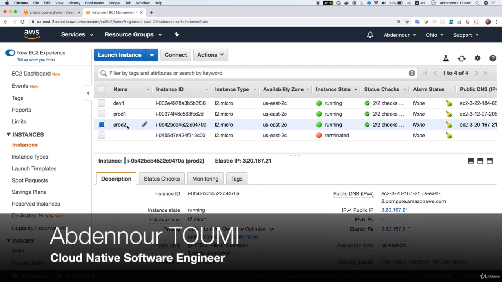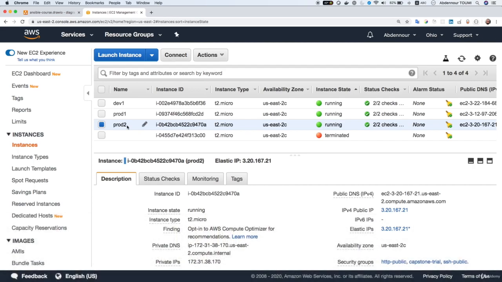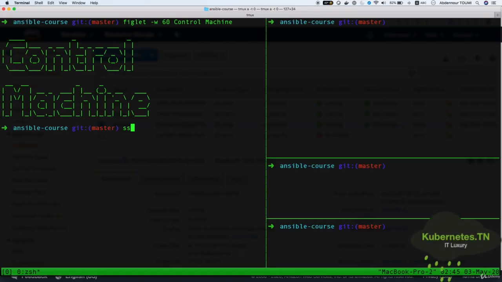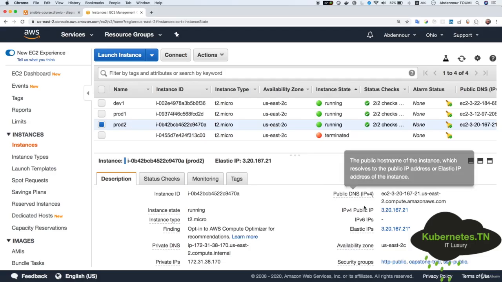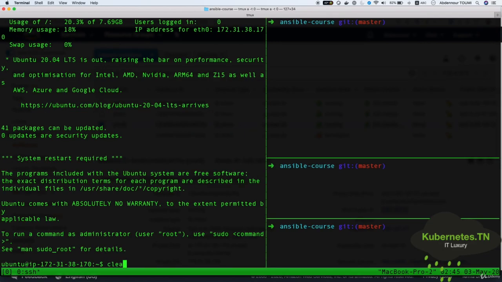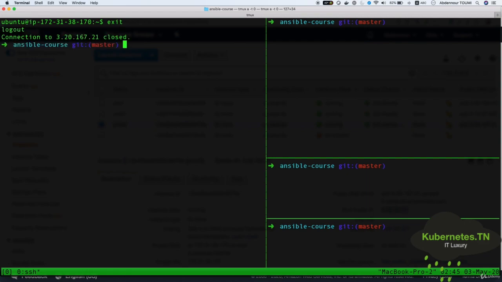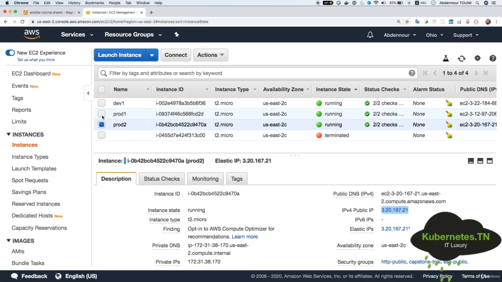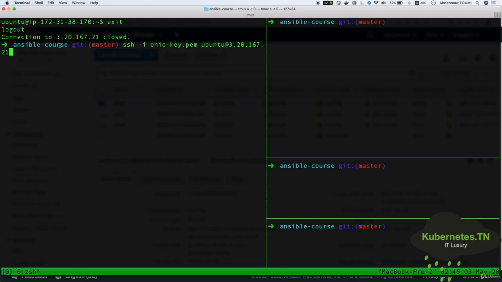I will show how I SSH to the servers so we can see how to add them to the inventory. ssh -i, the key, and I will use the Ubuntu user and the IP of the server. See, I am able to SSH to the server. The same for the others, prod2, prod1 and dev1. So let's add them to the inventory. I will copy this command as we did before.